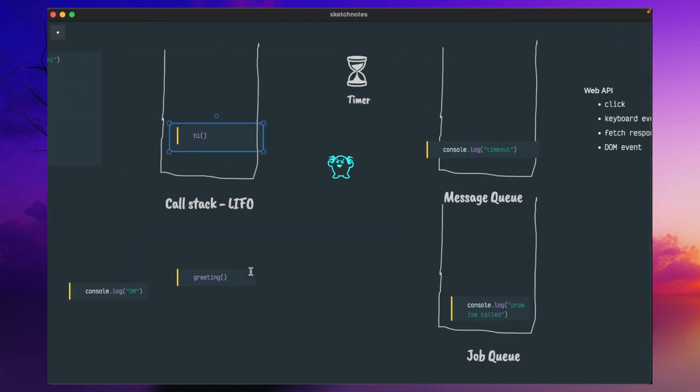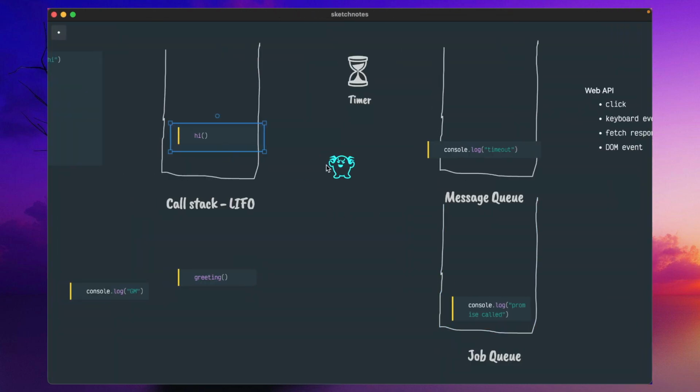And listening from these particular queues is the event loop's job. It will monitor this call stack. If it is empty, then it will go and read from this particular message queue and job queue. This message queue and job queue are sometimes called event queue, callback queue, or microtask queue. And there are so many terminologies, but whichever terminology you use, you should be fine, as long as you understand the concept clearly.